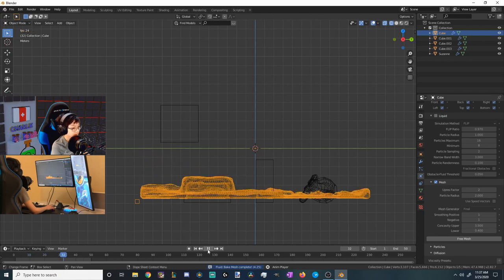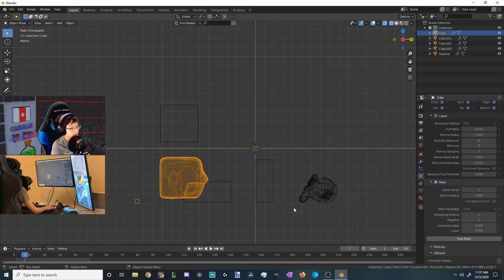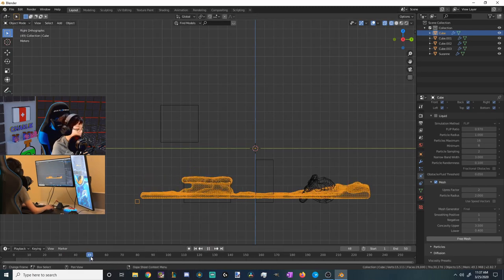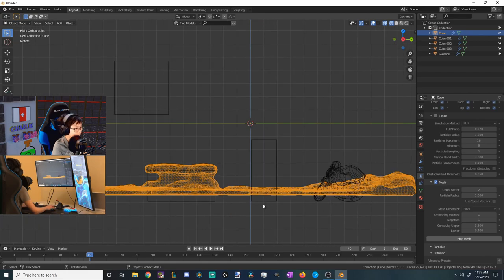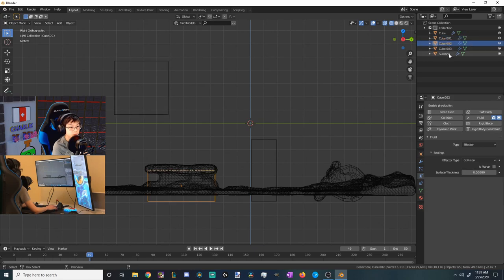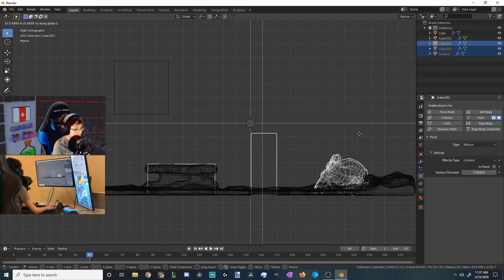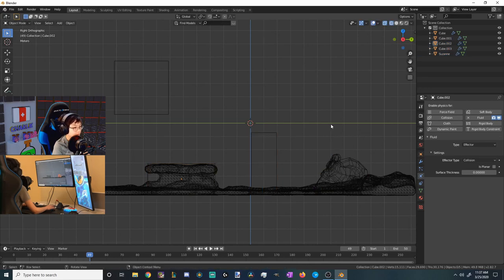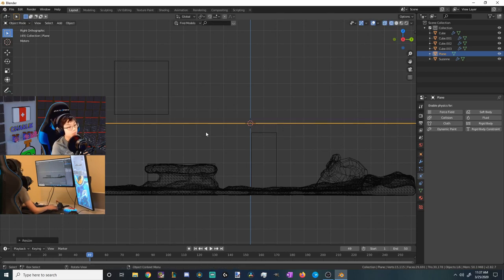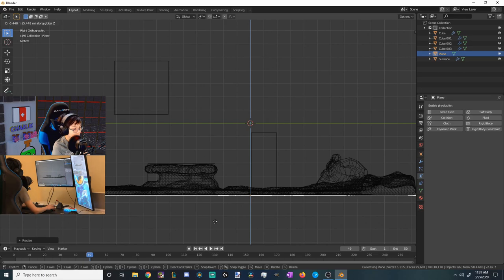Now there's more substance instead of just particles. As you can see, a few of the objects are actually beneath the liquid. So let's move them up. And now also let's make a floor, scale it out, and bring it below the water.